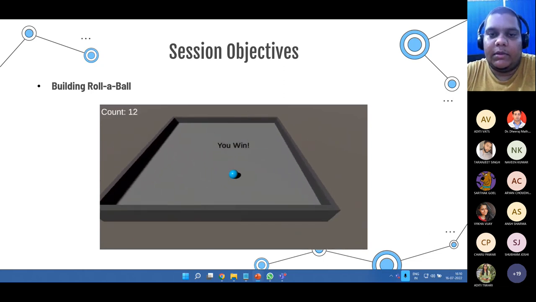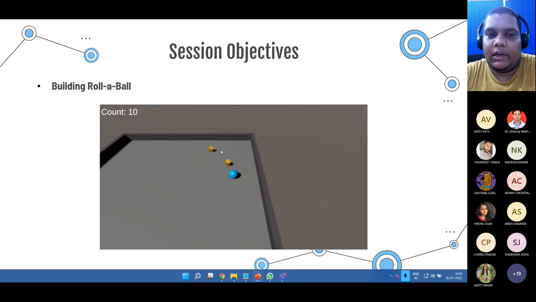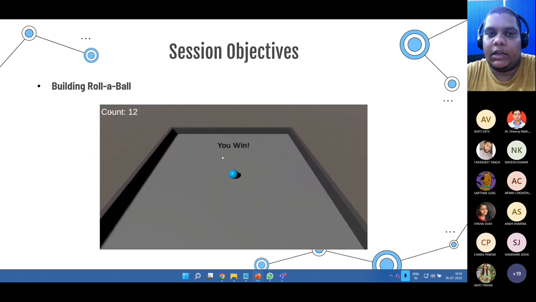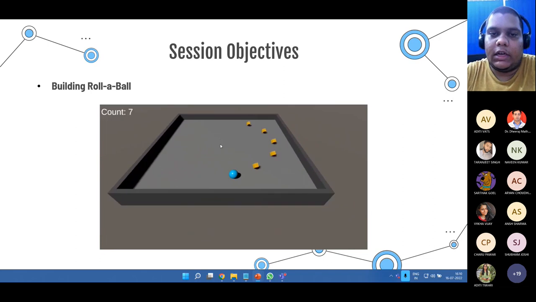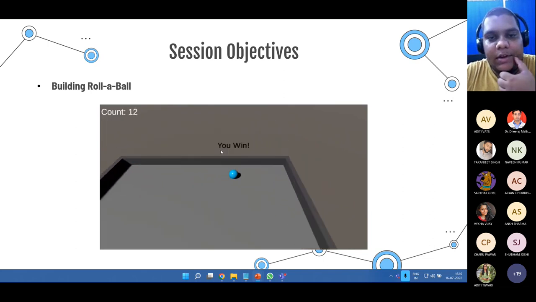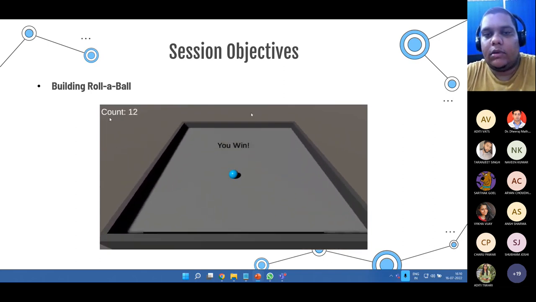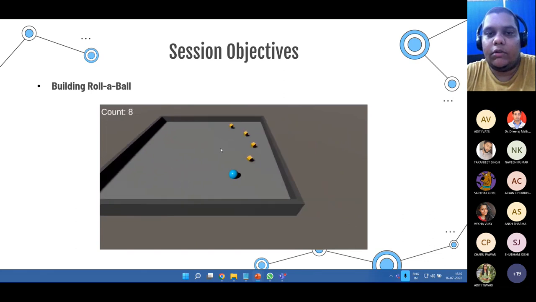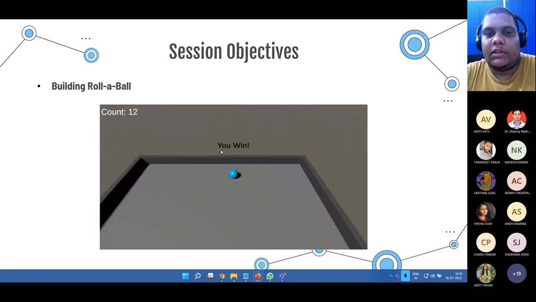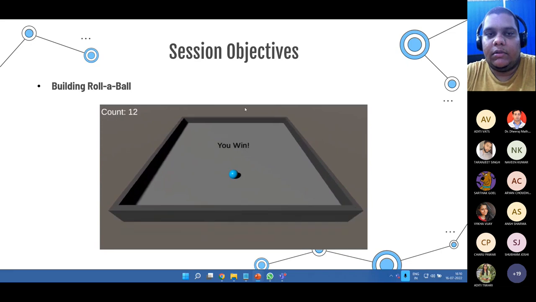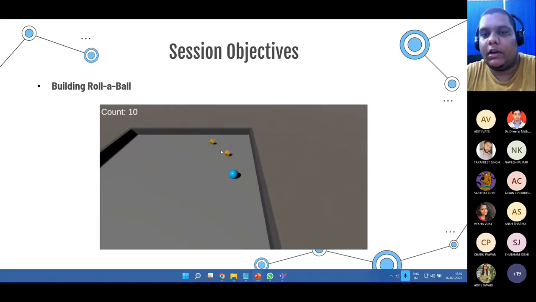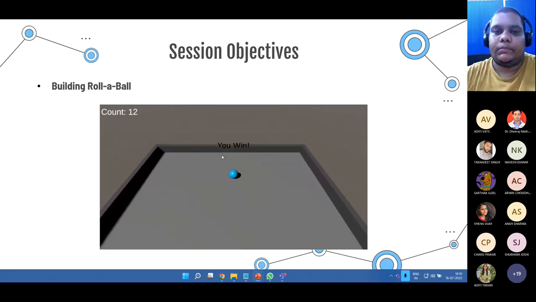Right now, if you see, it's just collecting some objects. You can add some obstacles in between, or add something that it should not collect, things like that. That depends on your creativity: how you want to enhance this and how you want to add it to your portfolio. But this is the very basic game that we'll start creating today, and we'll look at how things are done.